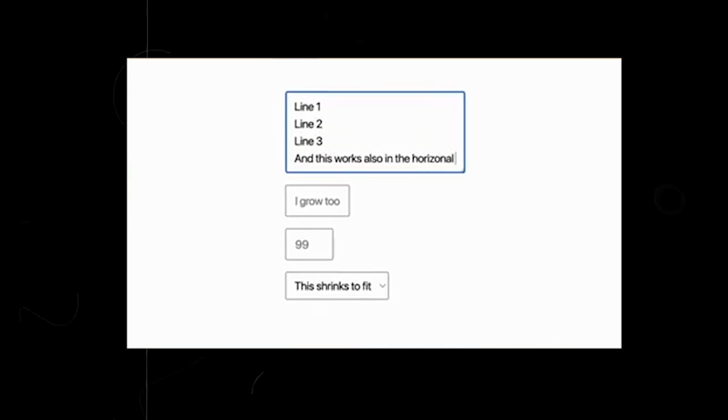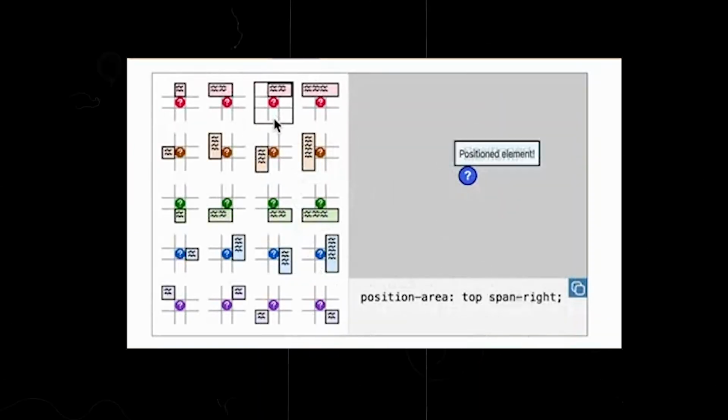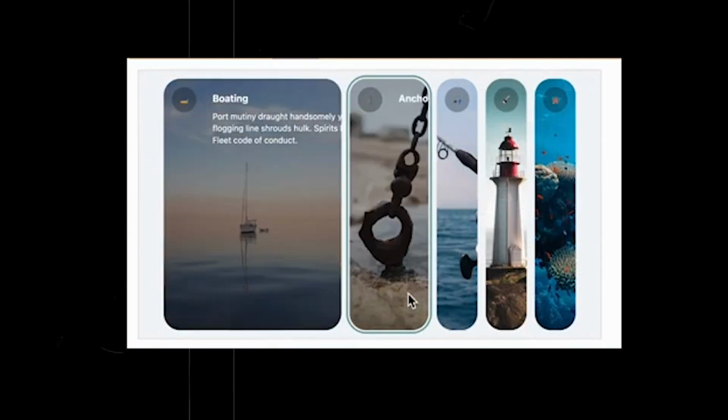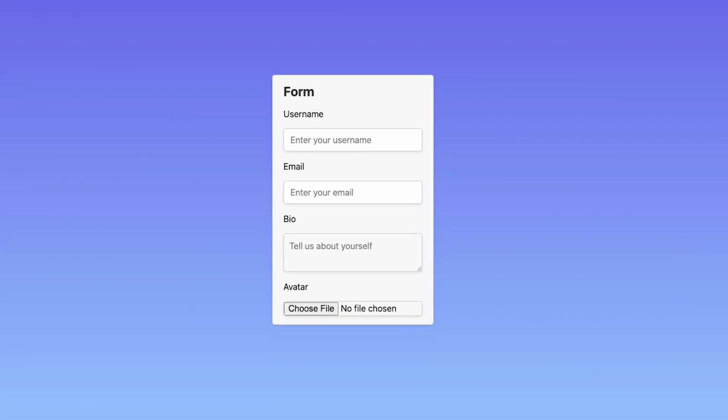In this video, I'll show you some new CSS properties you probably haven't heard of yet. They'll help you speed up your development process and make your code cleaner and more efficient. So, let's get started.